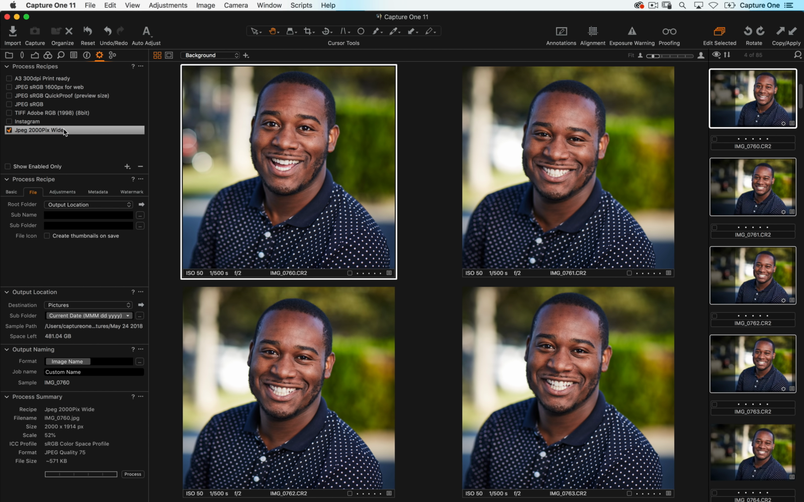Using process recipes means you're consistent, you know exactly how your image is going to look. You can run multiple recipes at the same time, delivering to different locations, different folders, and so on. It's a really handy little workflow enhancer. Now, one last thing to finish on, these batch operations that we've done: there's a little toggle up on the toolbar, which is well worth knowing what it does.